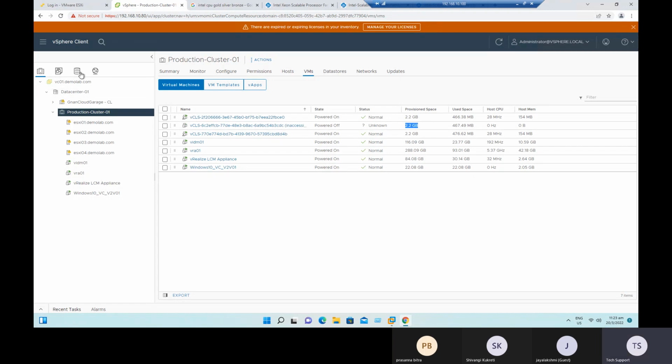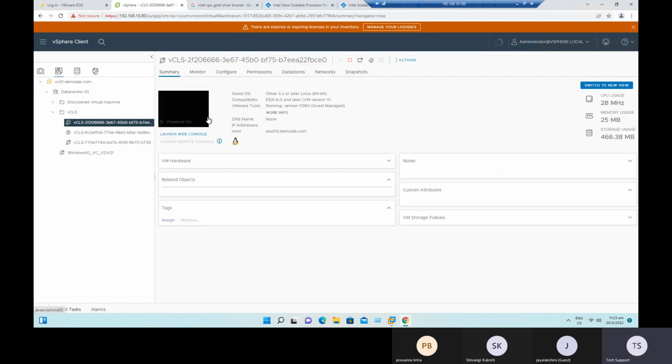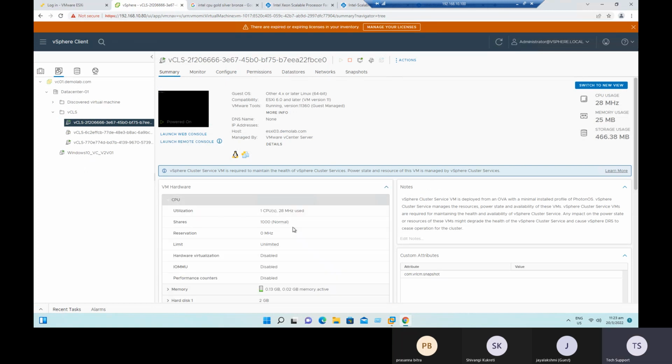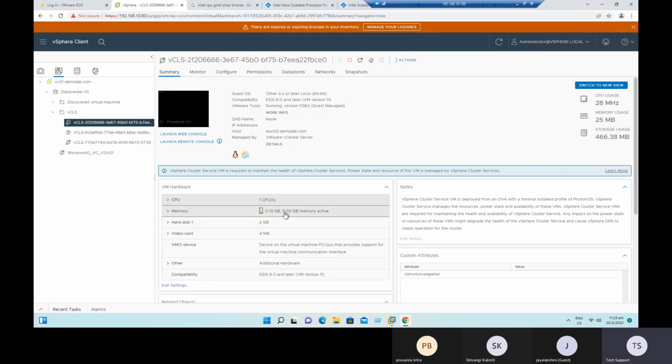Suppose I select one virtual machine here. The CPU and memory for it is one CPU, and the memory is also very minimal. See, memory is close to 1 GB.